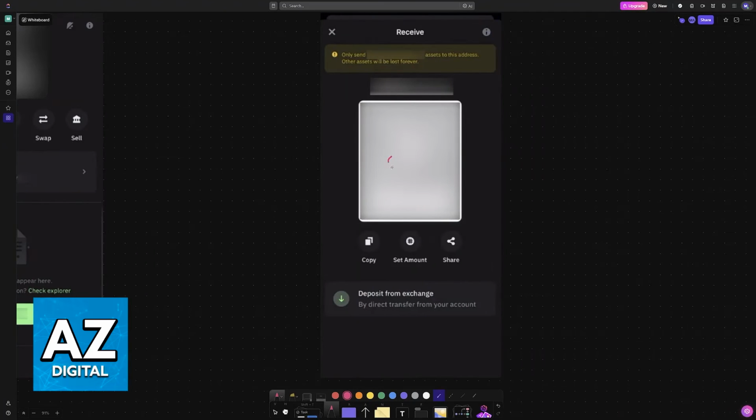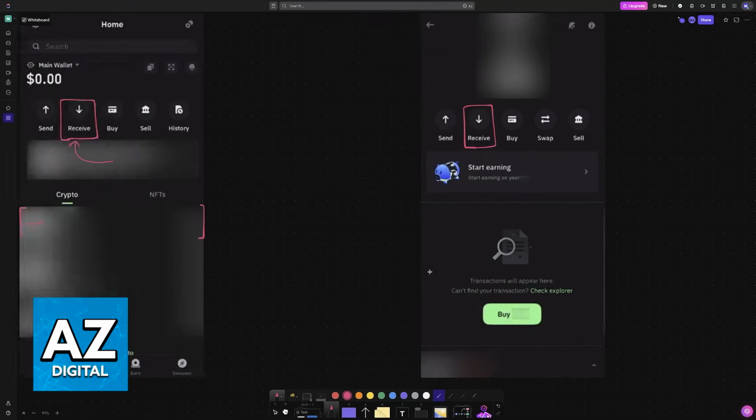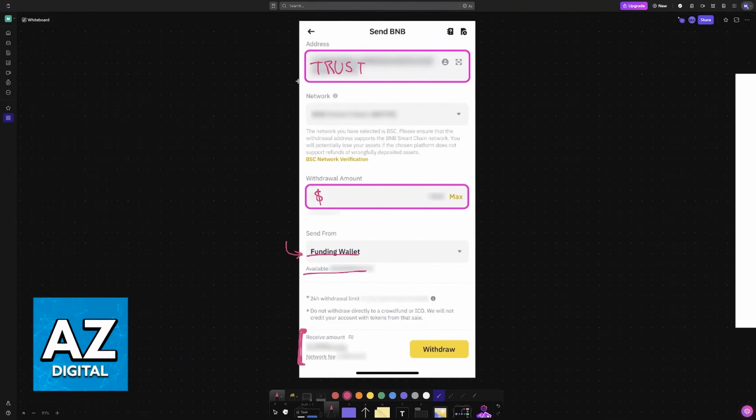Now you will see a QR code that you can use to receive that asset, or you can copy the address, whatever you prefer. I recommend copying the address, and once you have it copied, you simply have to paste it here. With this done, choose the option to withdraw, and it is going to be transferred from the exchange to Trust Wallet, and this will work with any exchange.